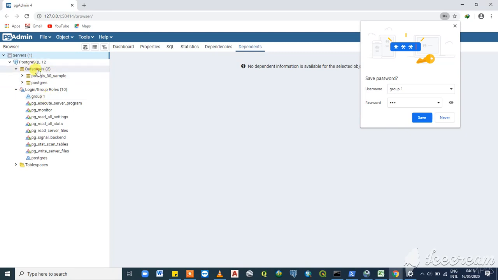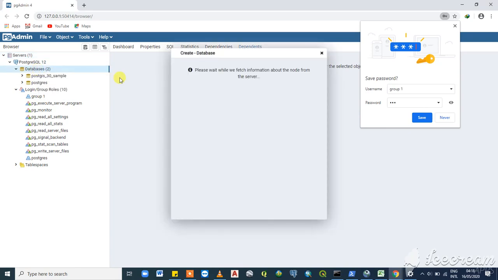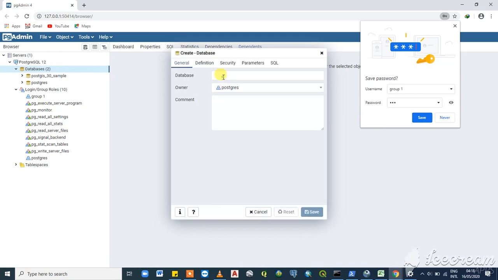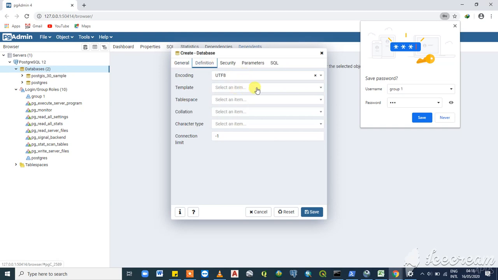So if I come here and create a database, I'm gonna give this database the name of, let me just give it, KWDB, and I want the owner to be group 1 user, so he's able to own this database and probably create other users who can share the same data within this database. And then the definition, I'm going to give this a default, PG default, and I'm gonna click on save.